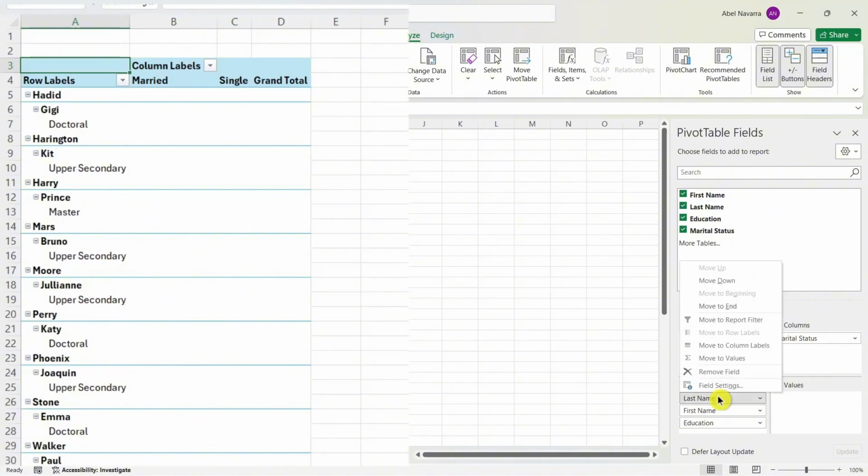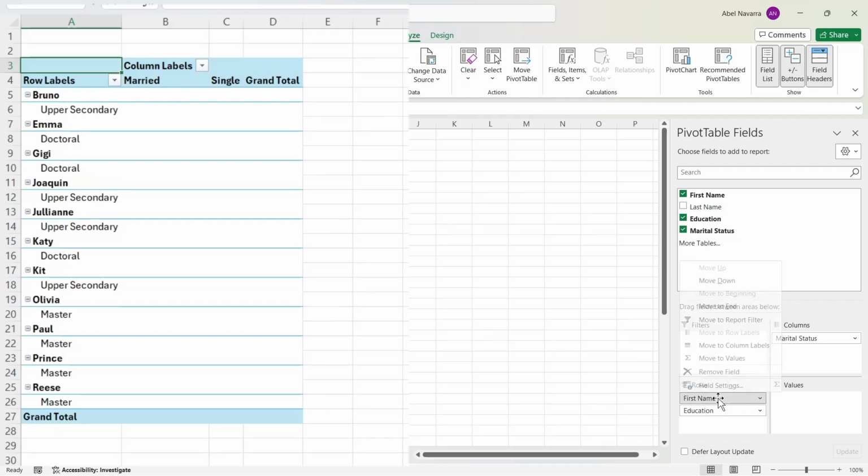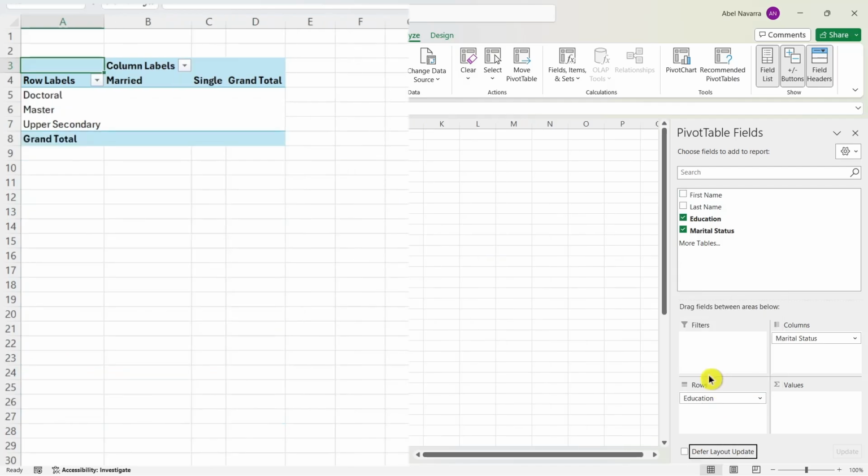So there you have it. Now we can remove that one. There you go. Next, we have the value. Now, this turns your chosen field into the values that populate the table, giving you the data to summarize or analyze. So values can be averaged, summed, counted, and more.